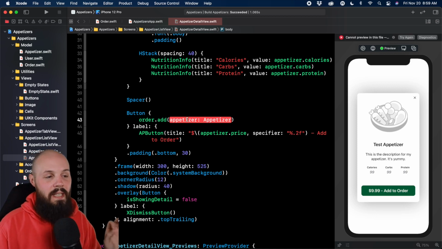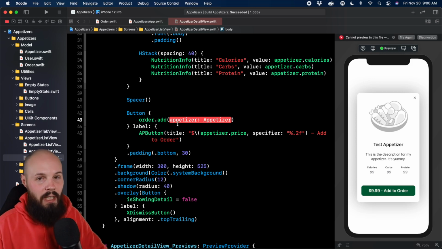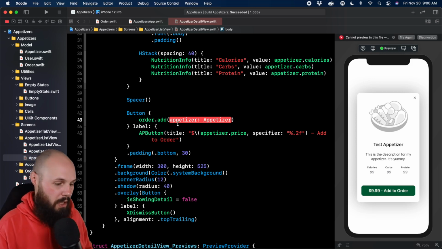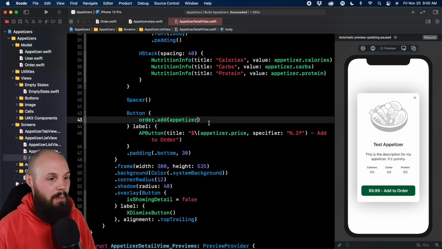And here's the reason why I didn't name my parameter: it tells me I need an appetizer of the type. So to me, that is letting the user of my code know, hey, it expects an appetizer, rather than naming the parameter appetizer and then passing in an appetizer. A little bit redundant. So here I can just type in appetizer. Right, so order.add appetizer. I like the way that reads. Just a small little side rant on refactoring and code style.